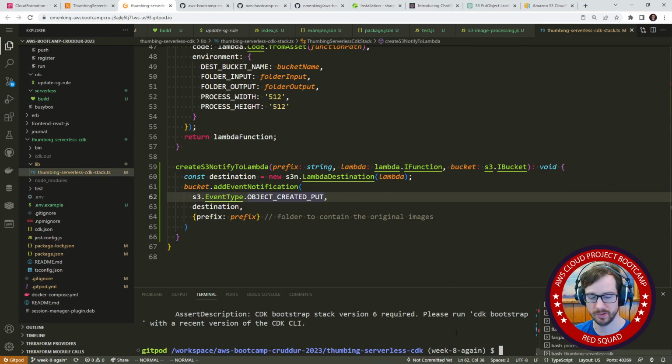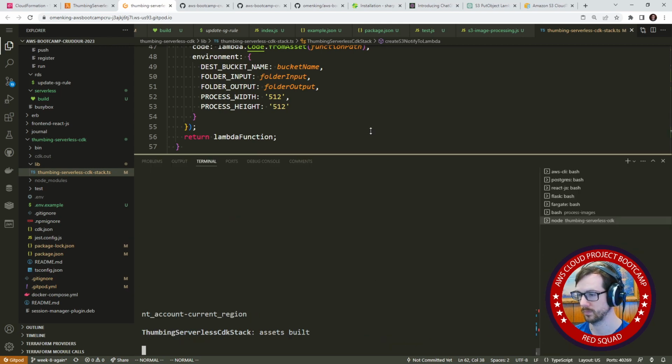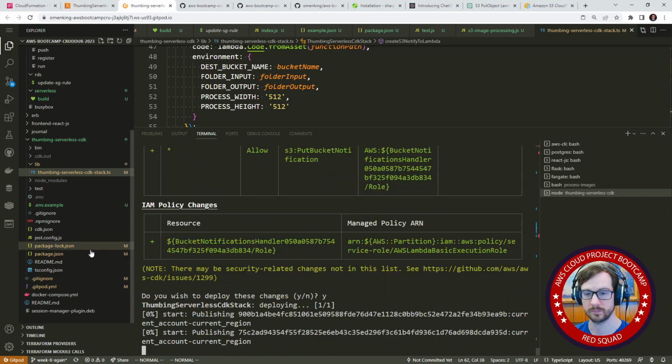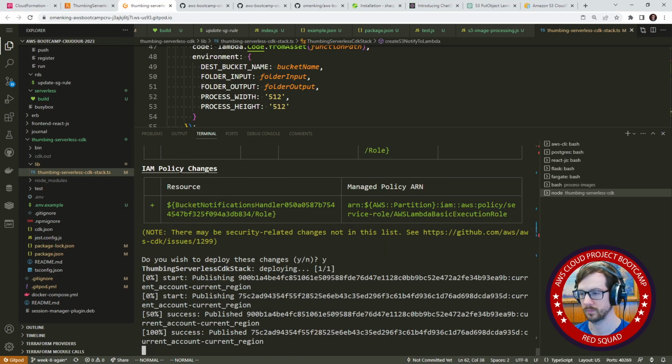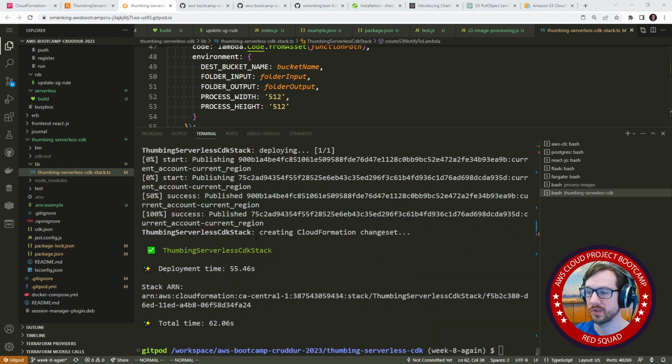And so now we'll go ahead and type in CDK deploy. Hopefully it just works. And we'll tell it yes. And we'll be back here in a moment, okay? All right, so after a minute it deployed, and notice it says creating CloudFormation change set here.